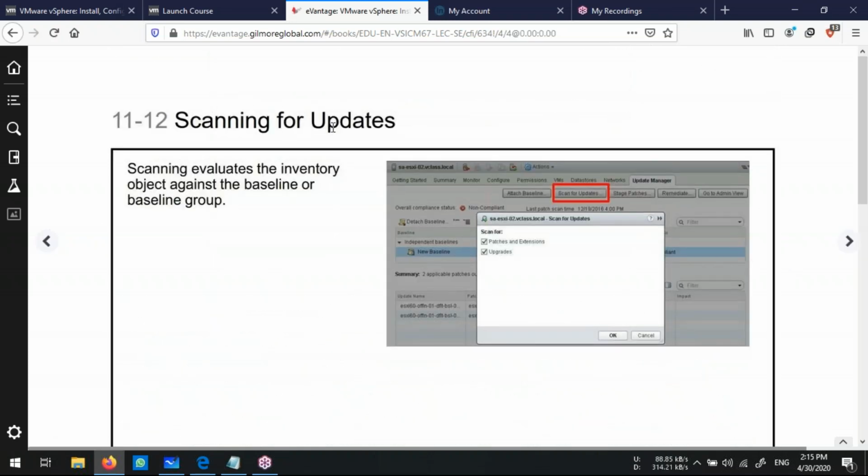Scanning the updates. Scanning evaluates the inventory objects against the baseline or baseline groups. So when you add some patches to your baselines, you attach that baseline. When you are scanning, the scan checks whether the updates you included in that baseline are installed or not on your target system.